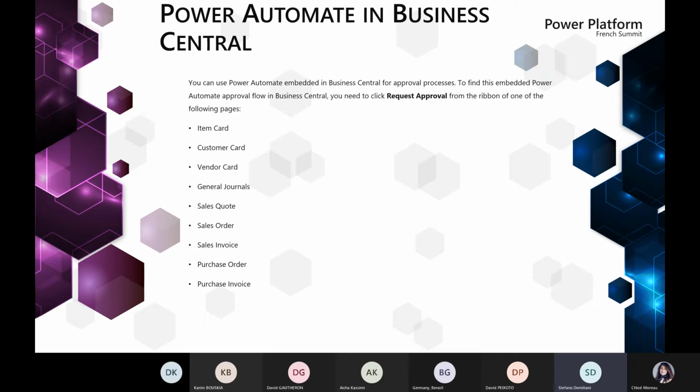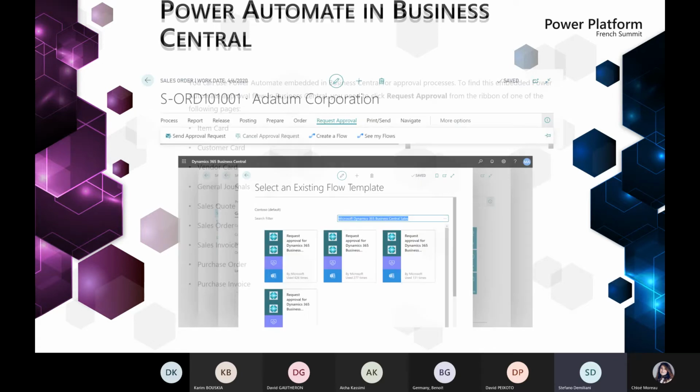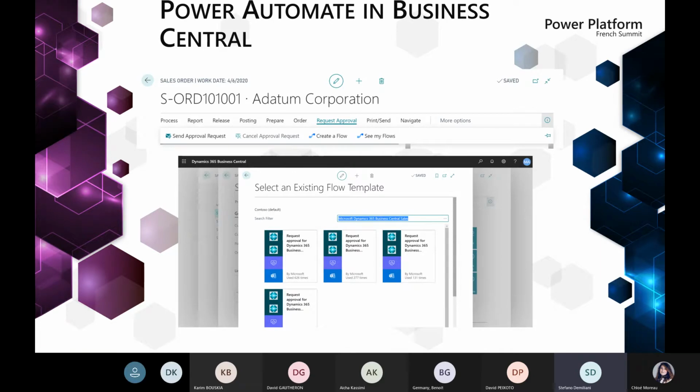So you have a lot of entities where you can directly select the request approval, and then a Power Automate flow starts. These are the entities where a standard request approval is exposed. So, for example, the item card, the customer card, the vendor card, or the sales quote, and so on, have a flow for approvals. And to start them, you can simply click on the request approval menu inside Business Central, and then you can select an approval template, one or more. It depends on you if you have more than one approval created or only one.